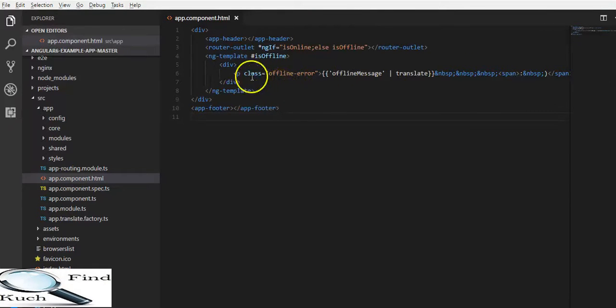So as you can see in the app.component.html, this is the file which will load initially whenever any Angular application runs. This is the first file which will load. From here only you will initiate and call your other components.